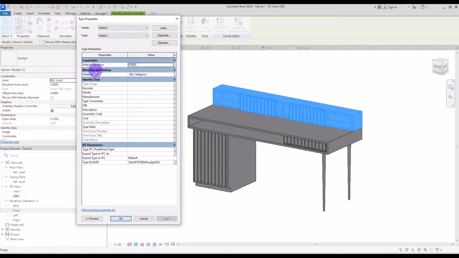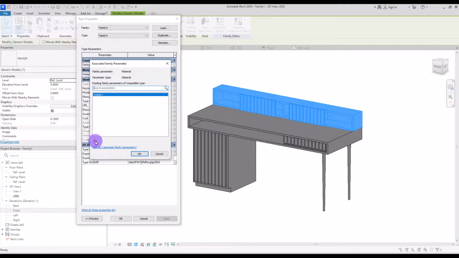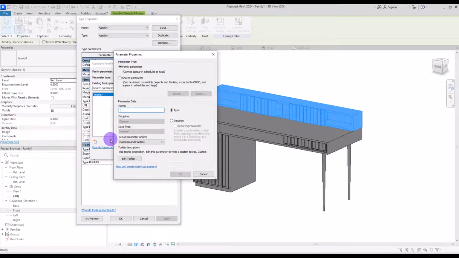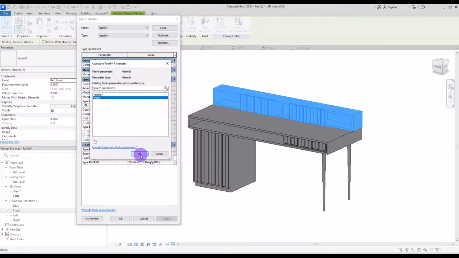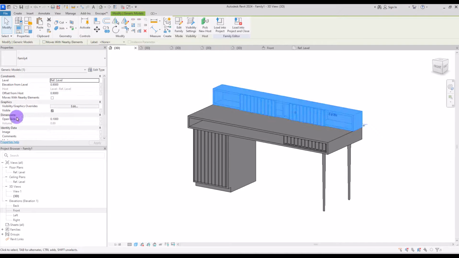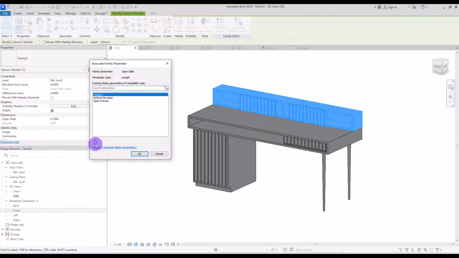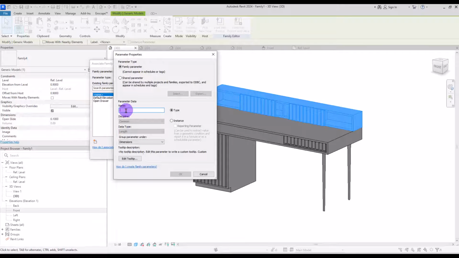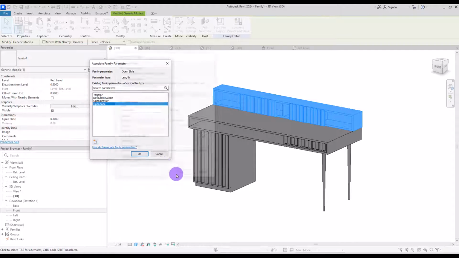So click on this part and go to its edit type. Click on here and create a parameter for its material. Let's call it wood. Then for controlling this part, since we created it as an instance, you need to select it and change this open slide with this part to another parameter, which we are going to call again open slide.